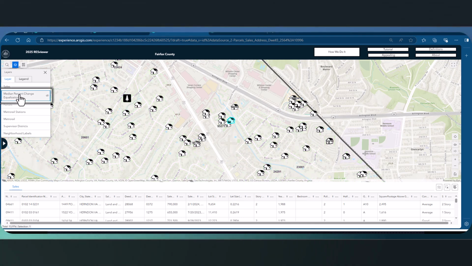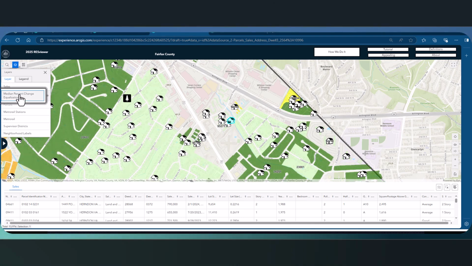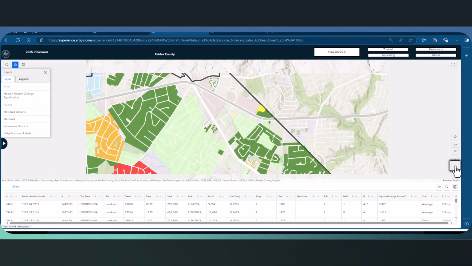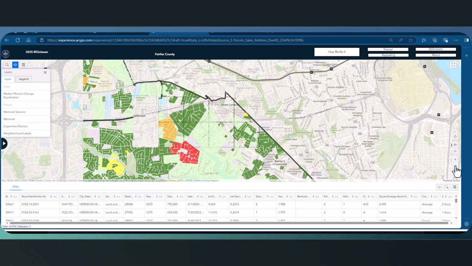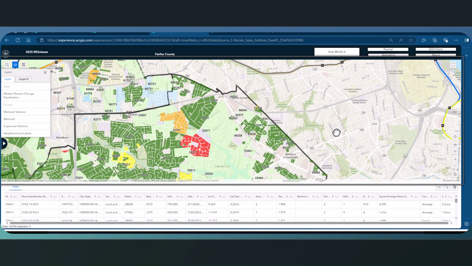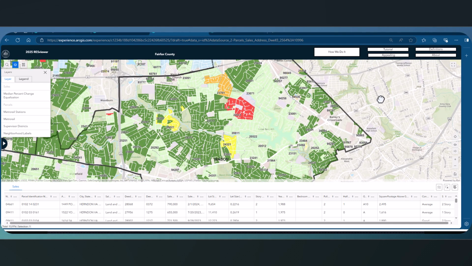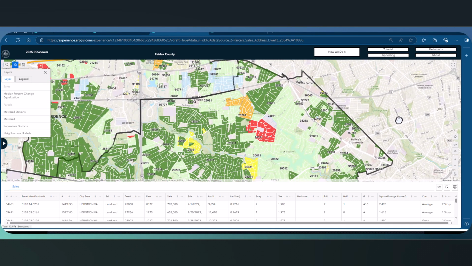I can turn it off or on, but I'm going to zoom out to see more of the county. This layer illustrates the changes in assessment value for properties whose change was driven by market forces and not physical change such as permitted construction or demolitions.